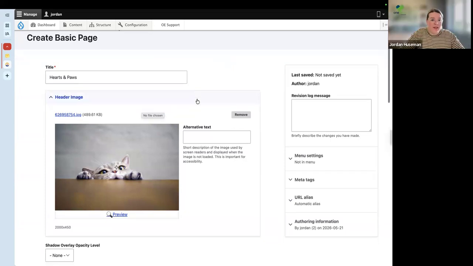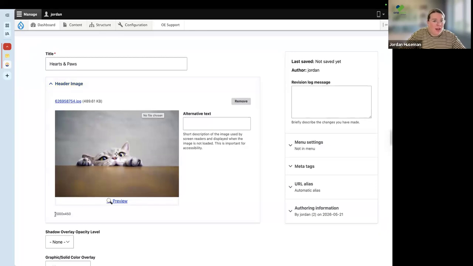Yes, great point. And I'll point out too, on every image field throughout your website, you should see underneath the recommended image size. And this is a recommended minimum image size. So for this header image, it's 2000 by 450. You can add ones that are a little bit bigger than that. Then you can play around with the focal point, but that's the minimum size.